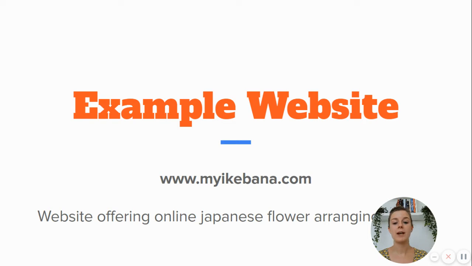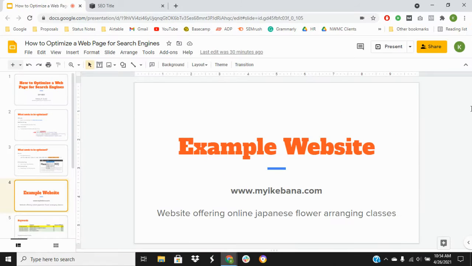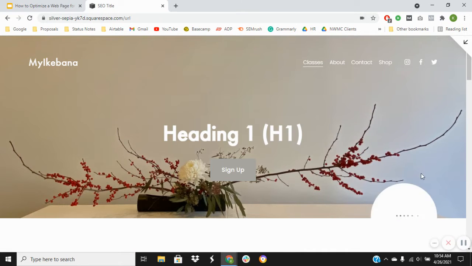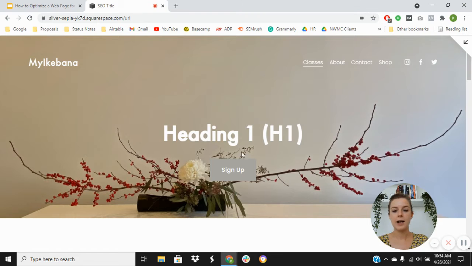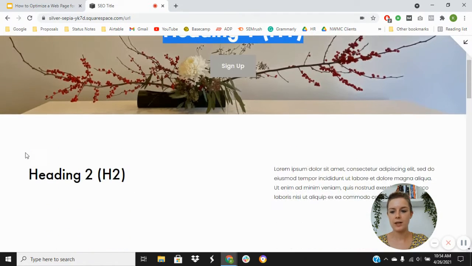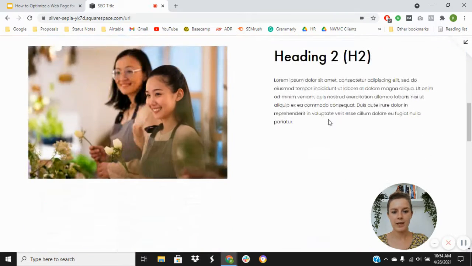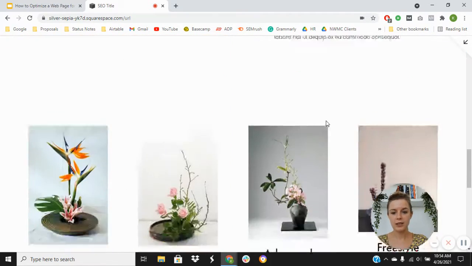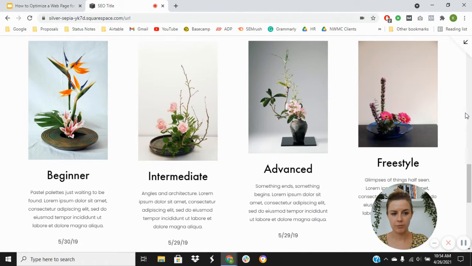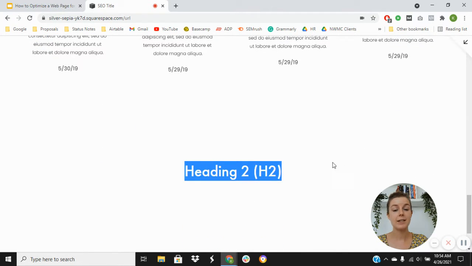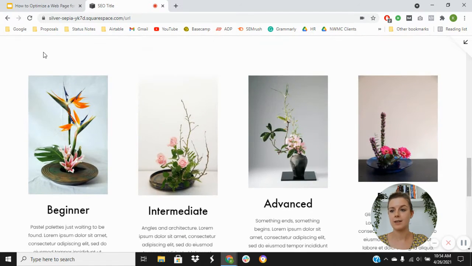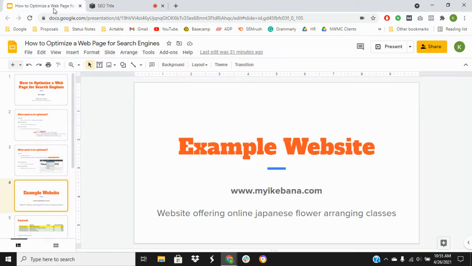Let's talk about the website that we're going to optimize. My example website is myikebana.com. It's a website that offers online Japanese flower arranging classes. Let's take a quick look at it. So it's a basic Squarespace website. As you can see, I have filler text where the headings are. So H1, here's an H2, and this is a basic class page, and my classes are down here, so somebody can register for those. And I also want to add a CTA down here, inviting people to sign up for those classes while making use of my keywords.